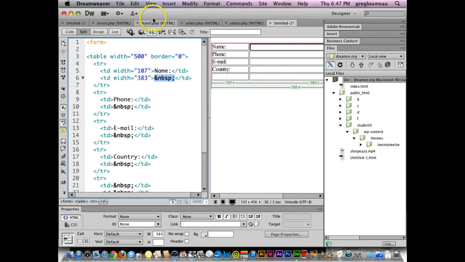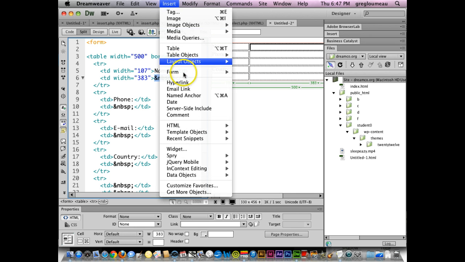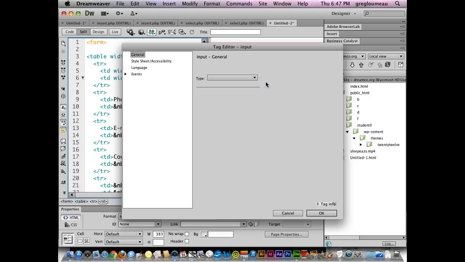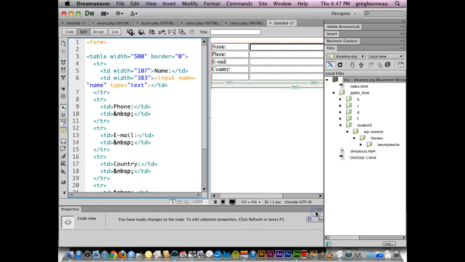So if I highlight this non-breaking space, which is an empty space, and I say insert form, and I say insert a text field and give it the name of name and hit OK, then it inserts a form field there. And that form field will be coded to the word name, which means that's the type of information that it's carrying. So if I just went in right here to each one of these and inserted form fields for phone, email, and country, then I would have all the form fields I need to go ahead and collect the information from people.